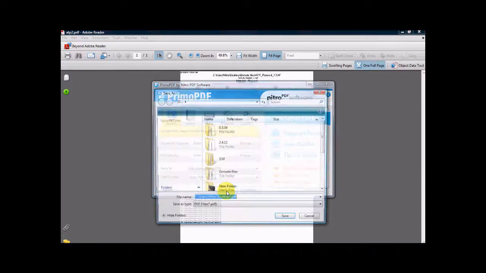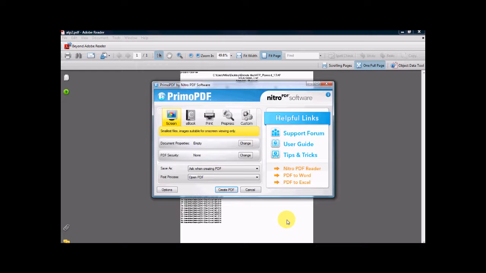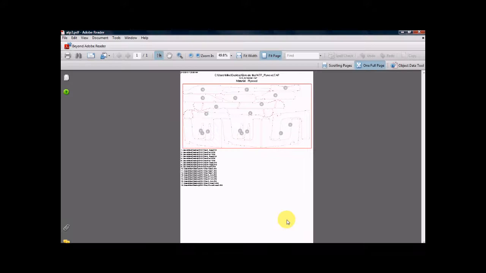There's at least a third. ATP3. Save. And there's sheet 3. And that seems to be all there is.